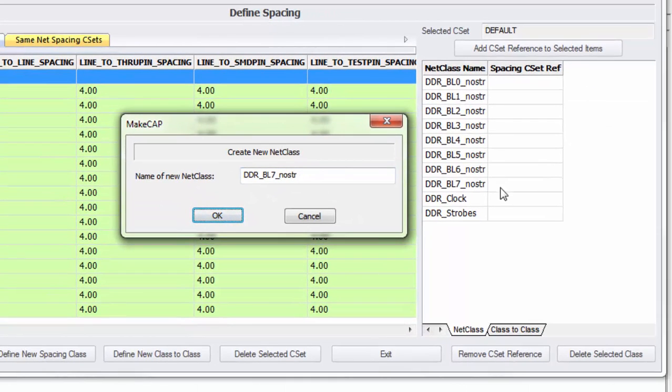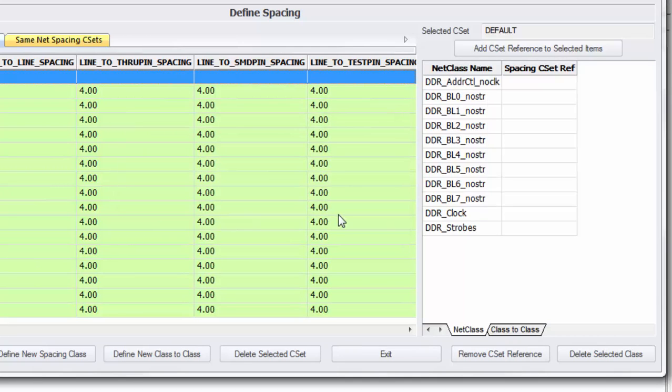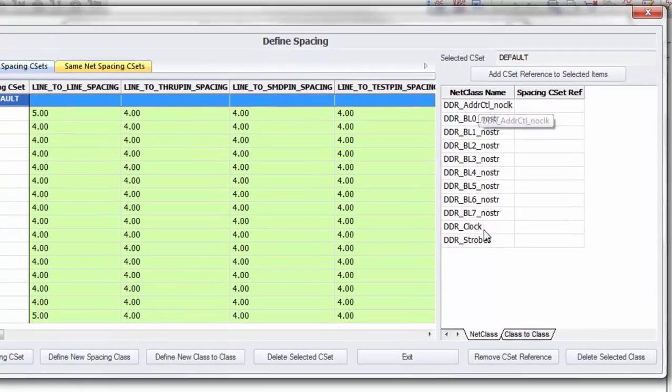On the list to the right, you can see the classes that I'm creating being added to the list of net classes as I'm creating them. Let's create one more. The address control without its clock, and I'll say OK, and then cancel to close the screen, and all my classes are now listed.